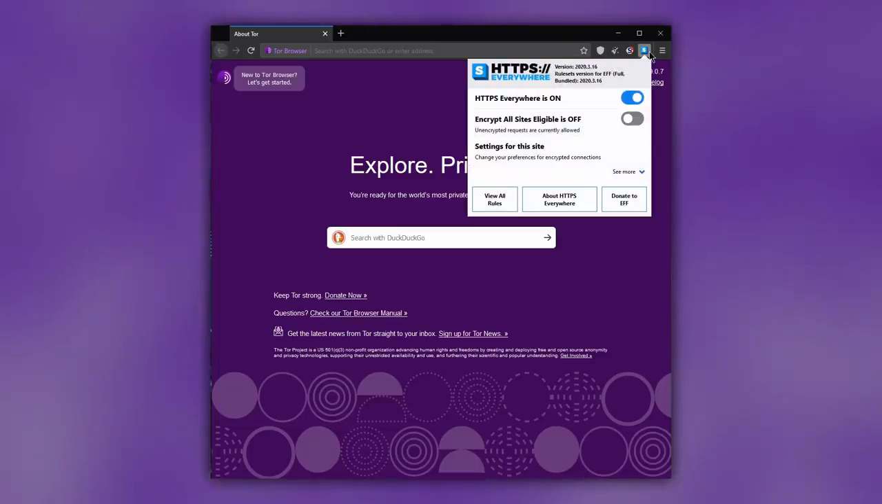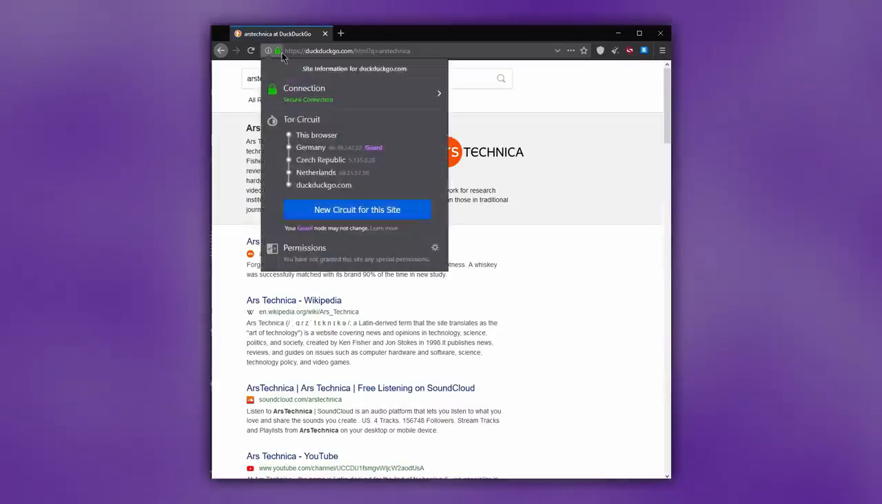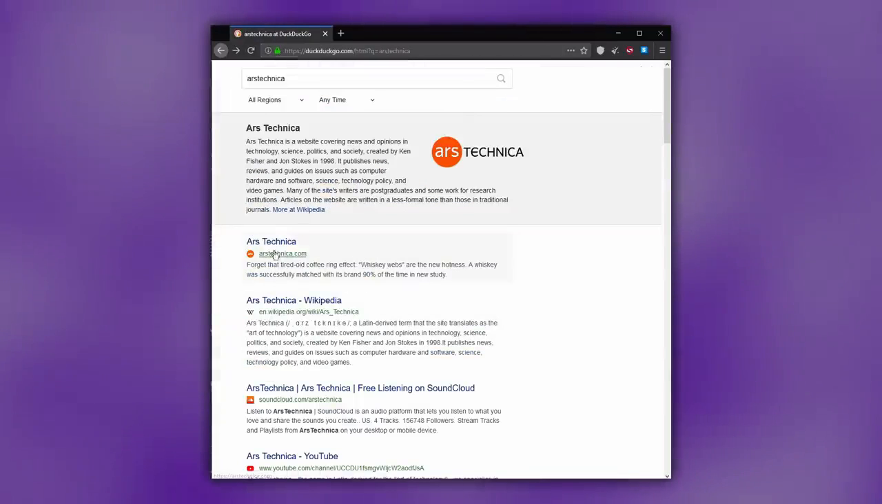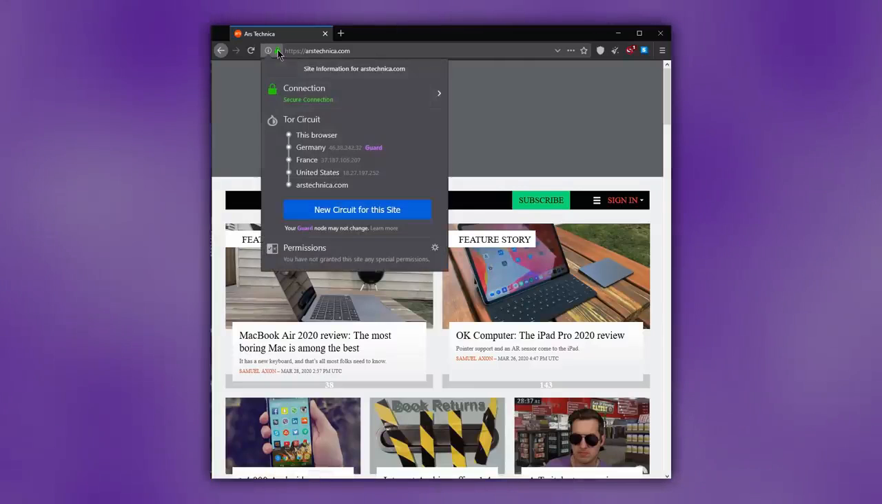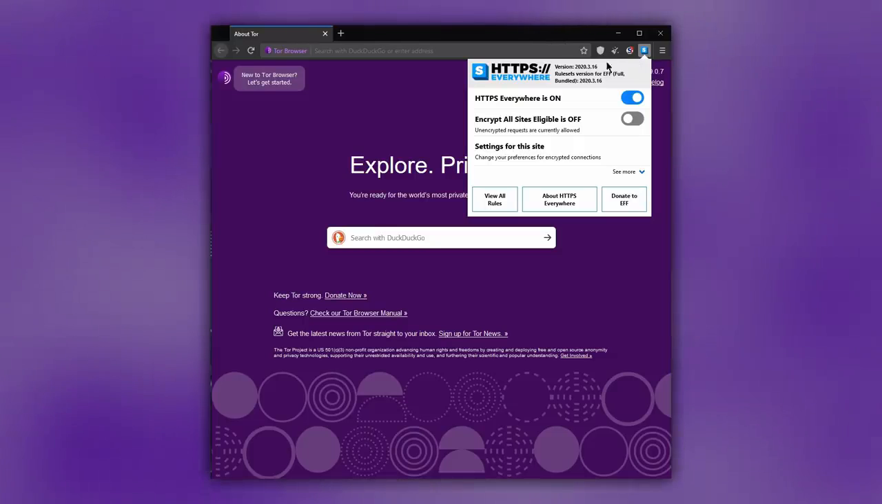Another add-on to note is HTTPS Everywhere. If you leave it as it is, it will try to force all websites to use encrypted connections instead of going through the non-secure HTTP protocol. But in 2020, I don't want to visit any website that isn't encrypted, so I set my HTTPS Everywhere to block all unencrypted connections.